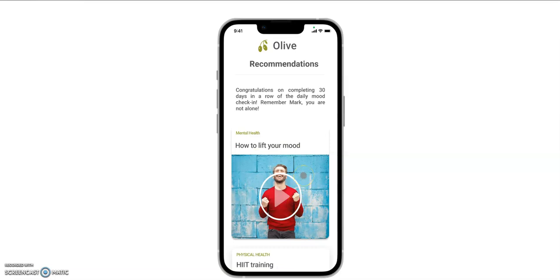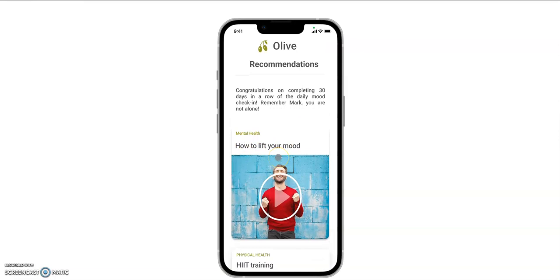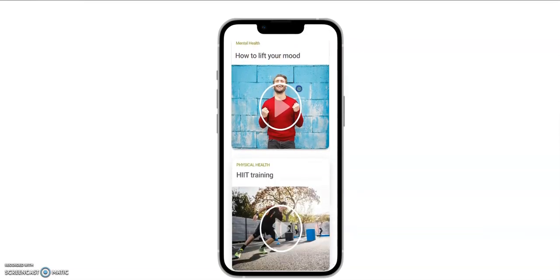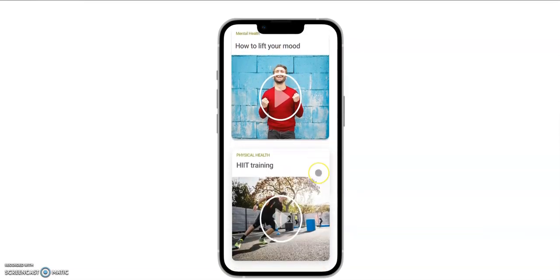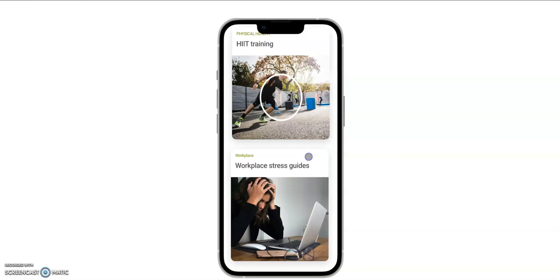And on the recommendation screen, there are a series of recommendations. So in mental health, there's how to lift your mood, with a video for that. In physical health, there's HIIT training, with a video for that. So there is a link between someone being physically healthy and also mentally healthy too. And workplace stress. Mark answered one of the new starter questions that he had work on his mind quite a lot outside of work. So we're going to click on workplace stress guides.